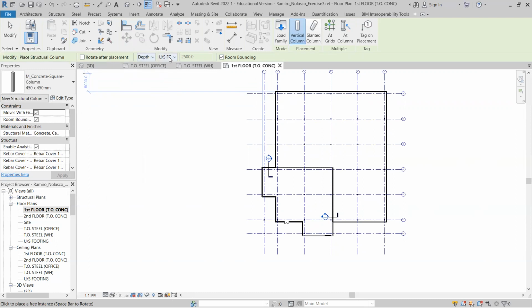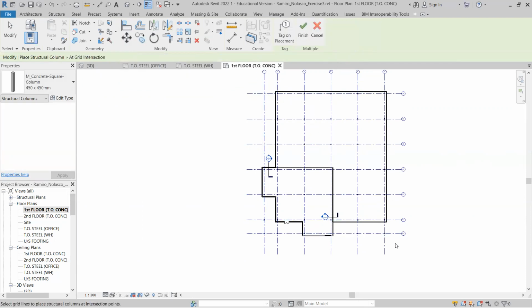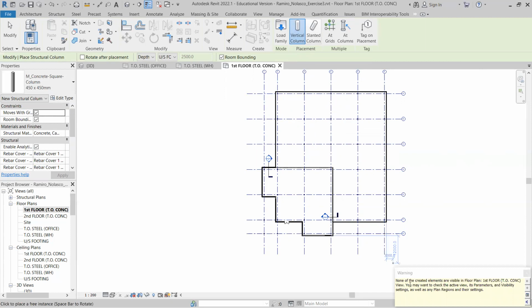So again, depth, and we'll say up to the underside of footing from where you are currently at. So I'm at the first floor, and it will go down up to the underside of footing. So that's how it wants it to be placed. I'm going to say at grid. Now there'll be more than needed, right? Because I'm selecting all the grids. Click OK. Of course, that warning will again be giving us that notification.